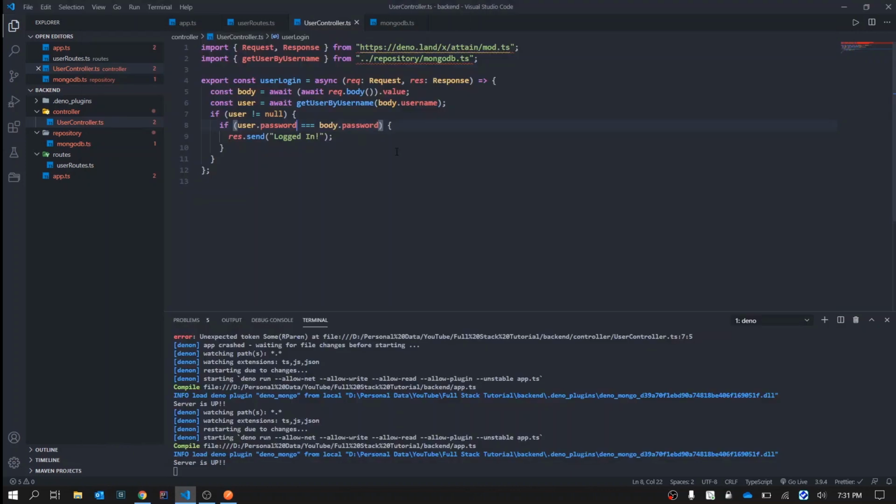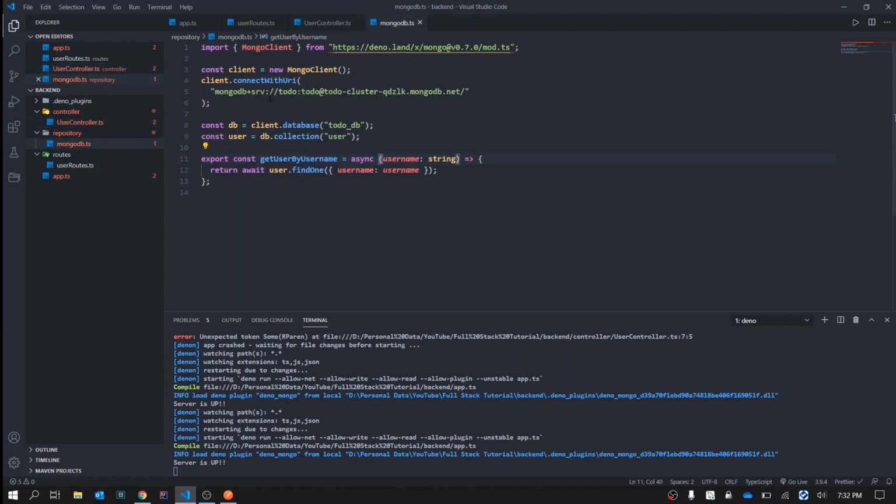So this is how we have created a basic API to log in our user, and we have connected to the database in MongoDB. In next video, we will be looking into JWTs and how to hide this URL so that other people do not know your password and your username because that is sensitive data.